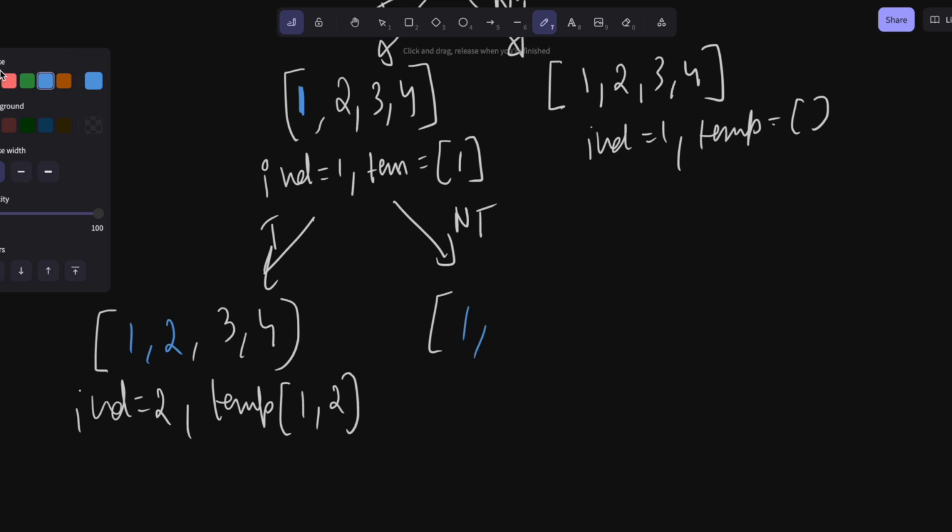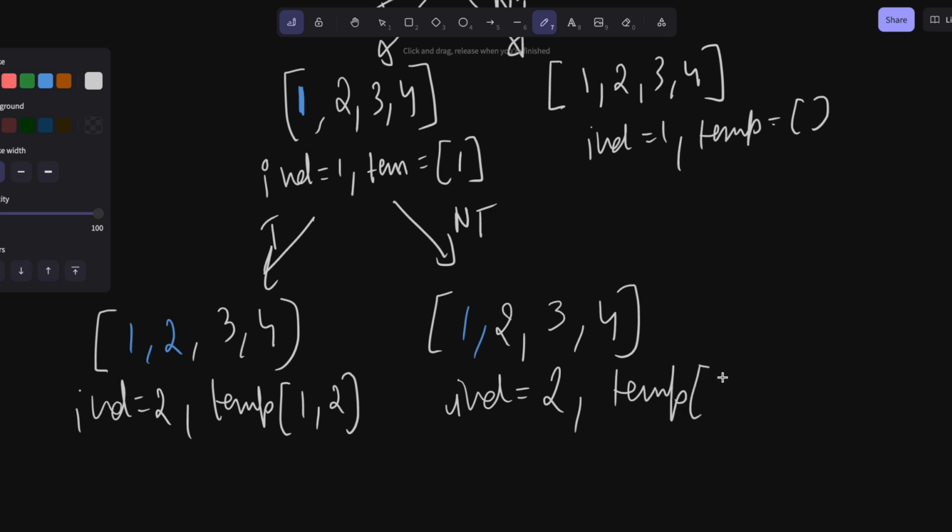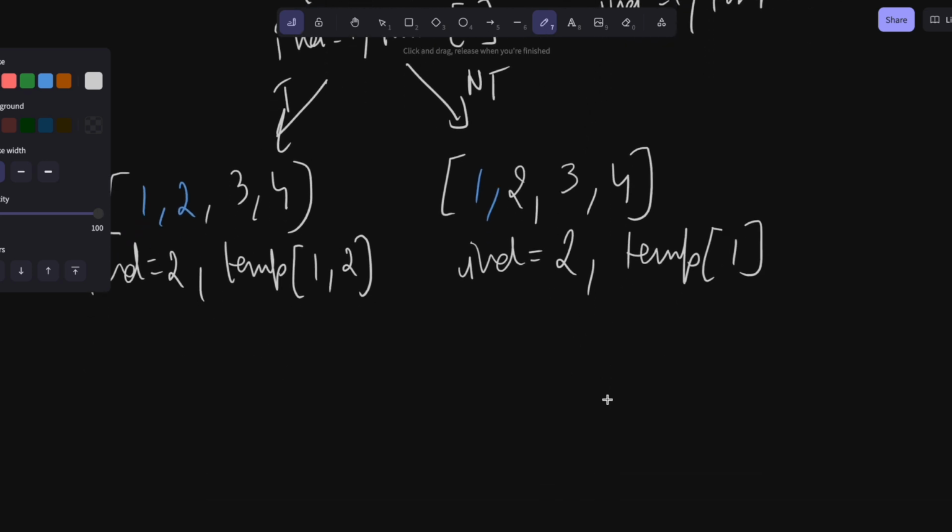So take the number at this was taken. So don't take the number at IND. Just move ahead. Okay. As you wish. 3, 4. Not my problem. IND becomes 2. Temp remains as it is with just 1. That is clear. Okay.